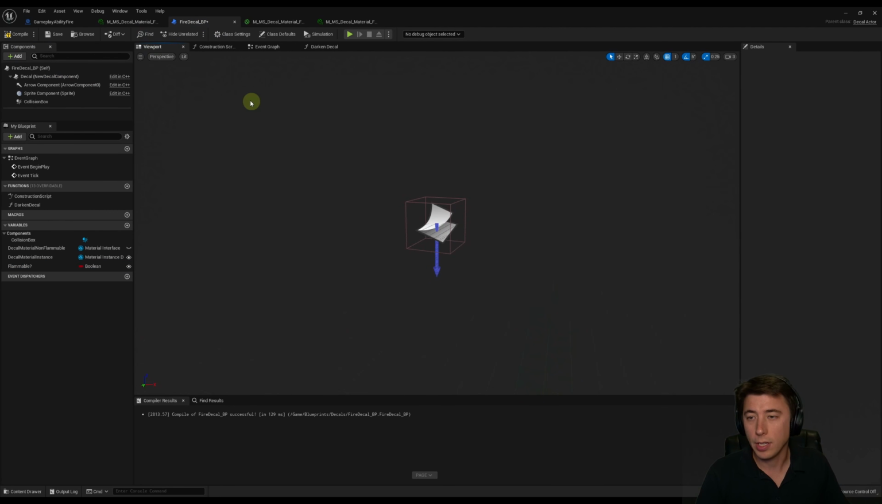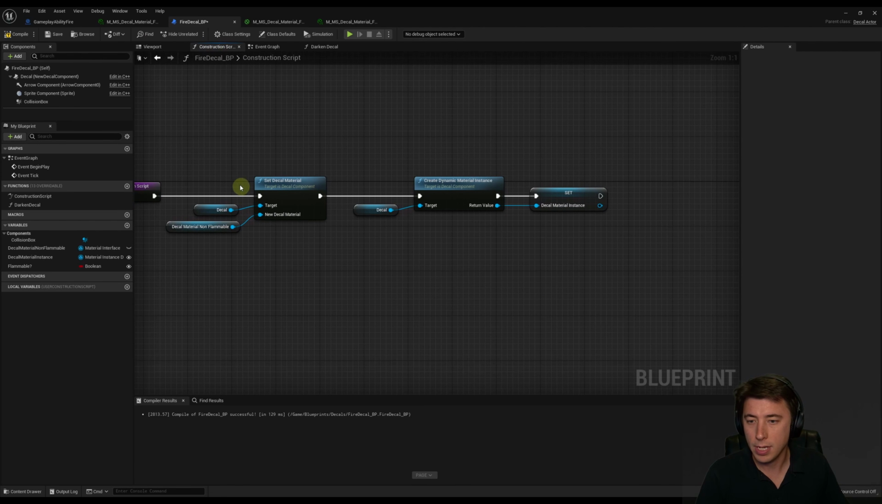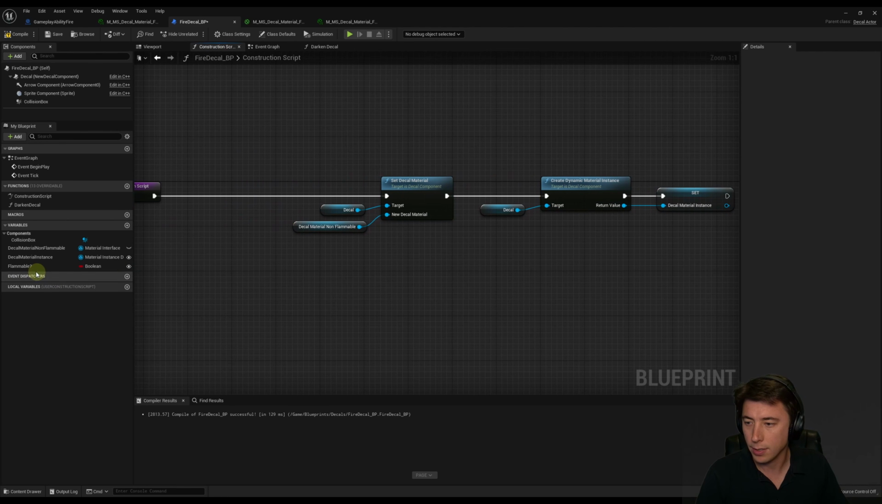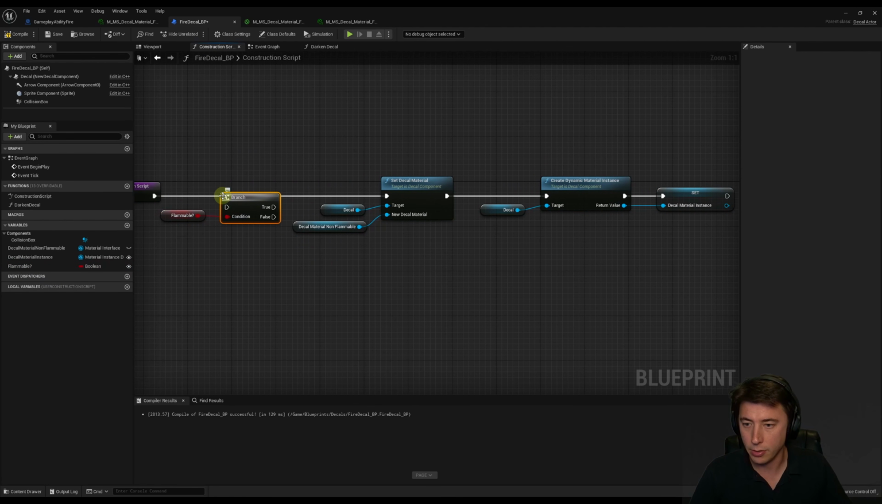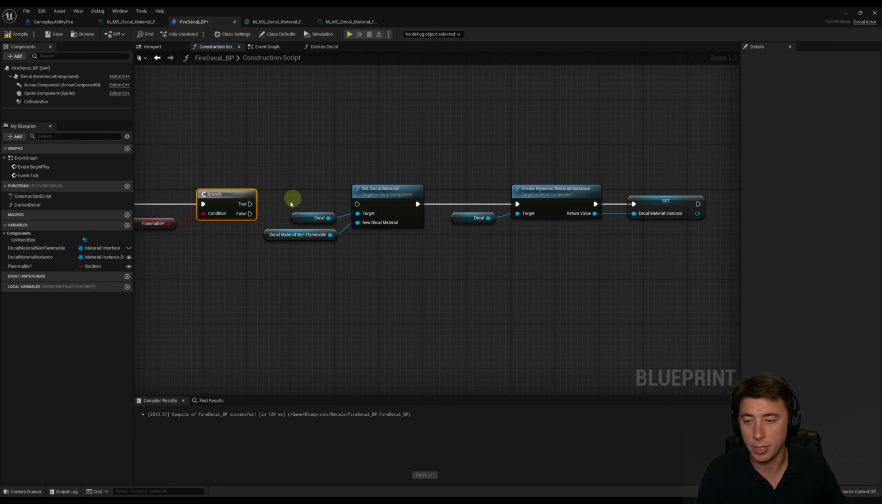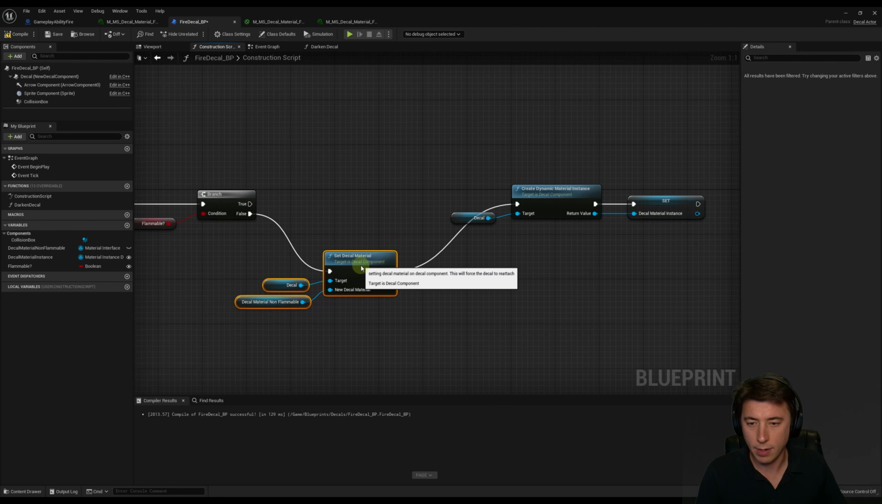So the first thing is let's navigate over to our construction script here and let's make some space, because the first thing is we need to assess whether or not this is going to be a flammable material. And if it is flammable, we're going to use the brand new child material that we just created. If it's not flammable, then we're going to use this one. So we'll move this down here.